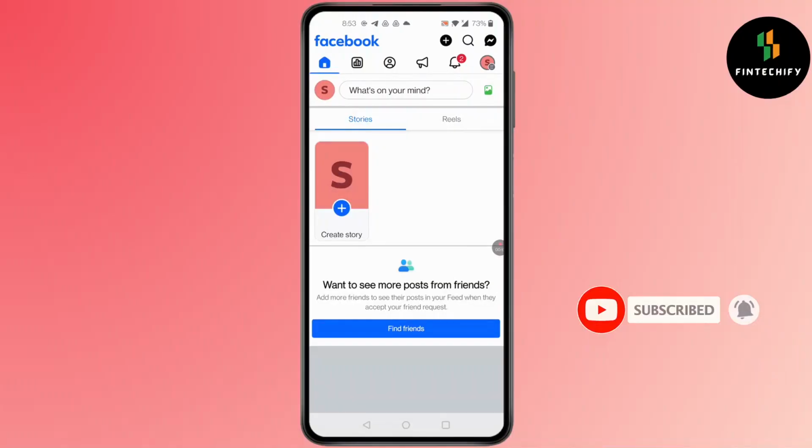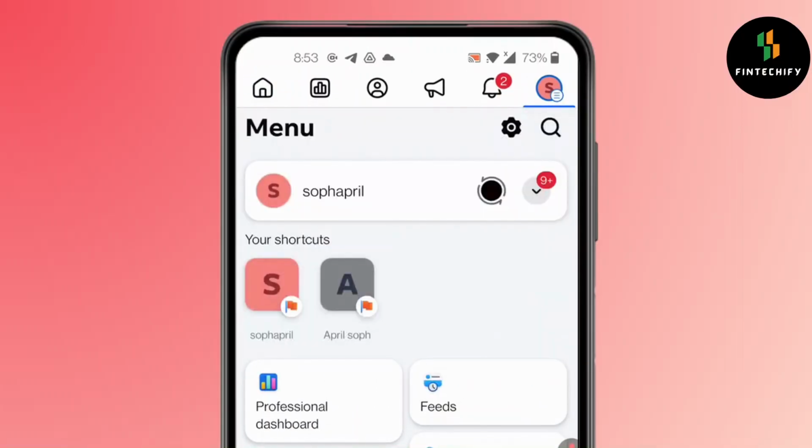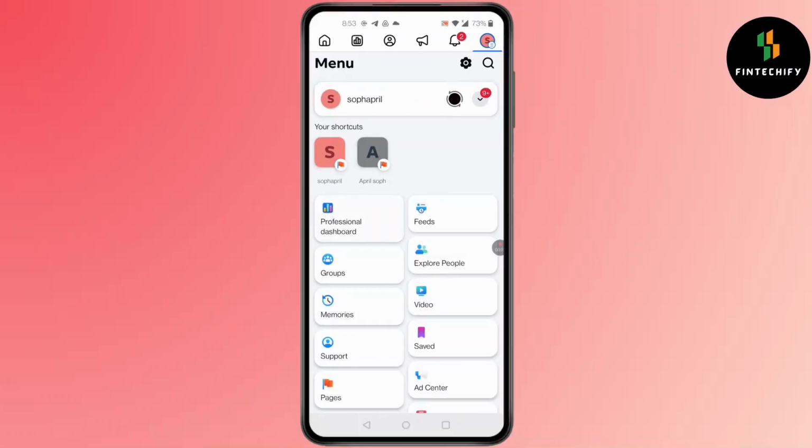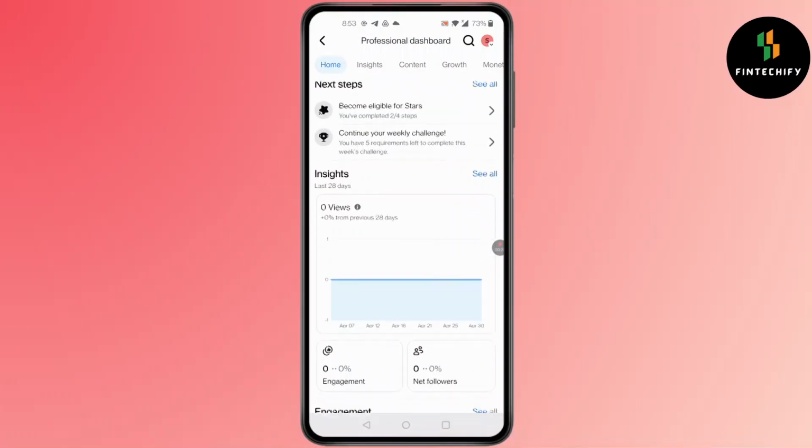First, open Facebook page. Click on three lines at the top right corner of your screen. Then, click on Professional Dashboard. After you've clicked on Professional Dashboard, scroll down to Tools.